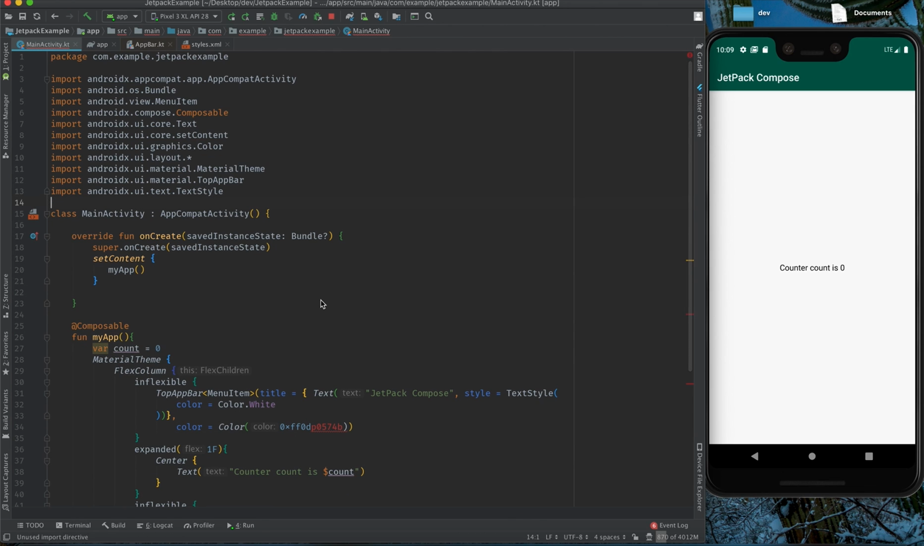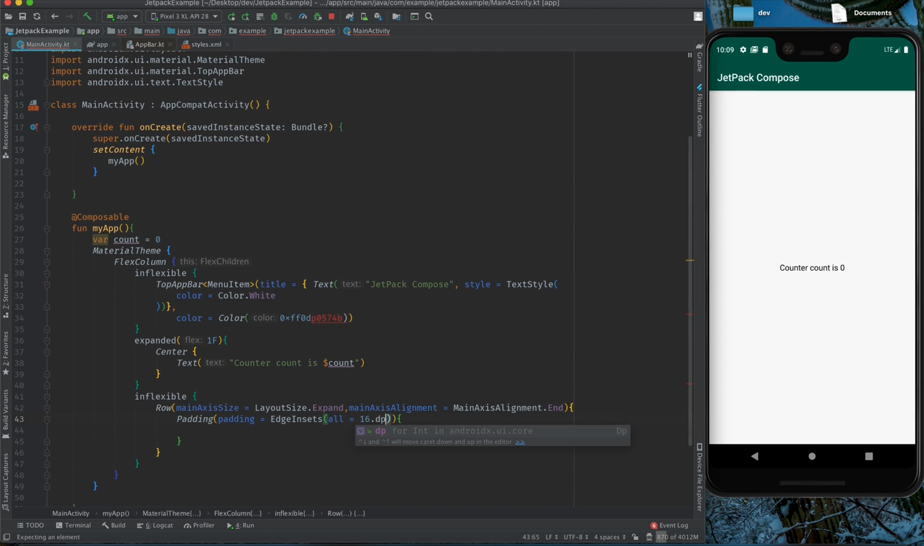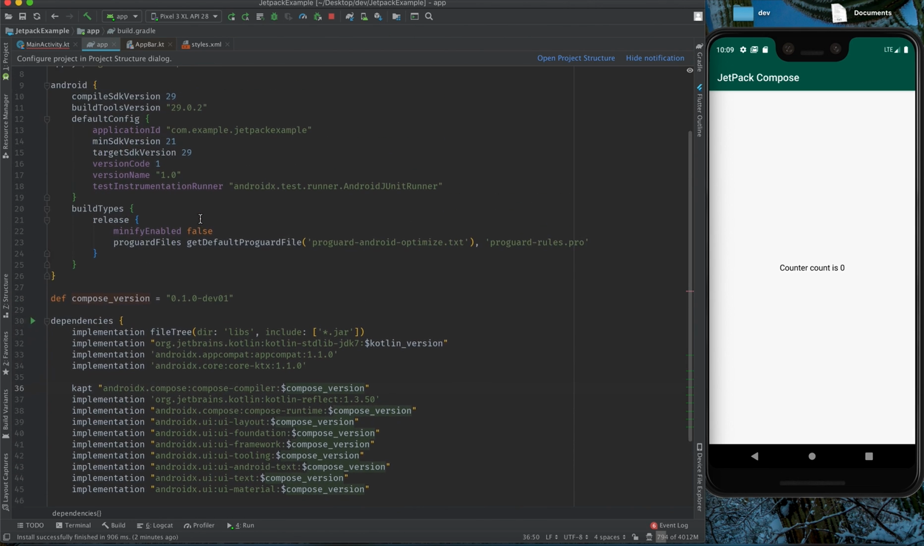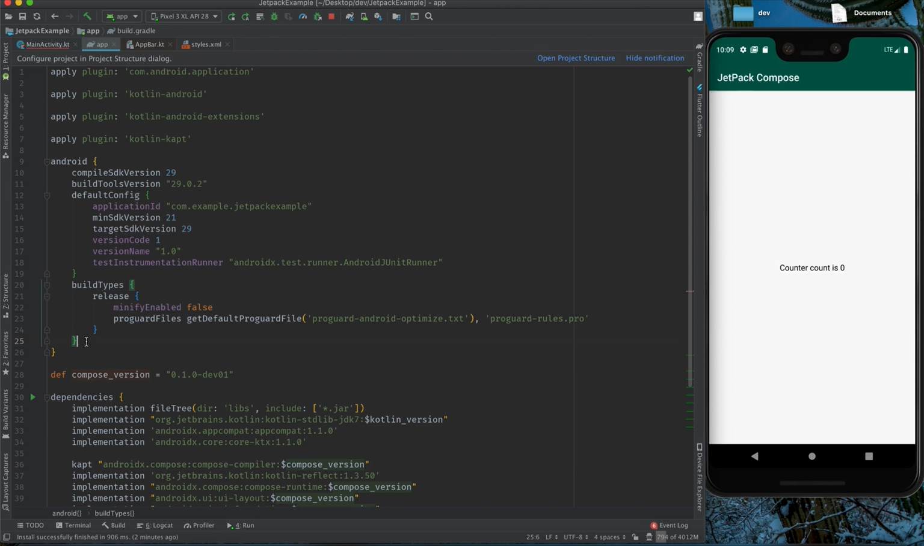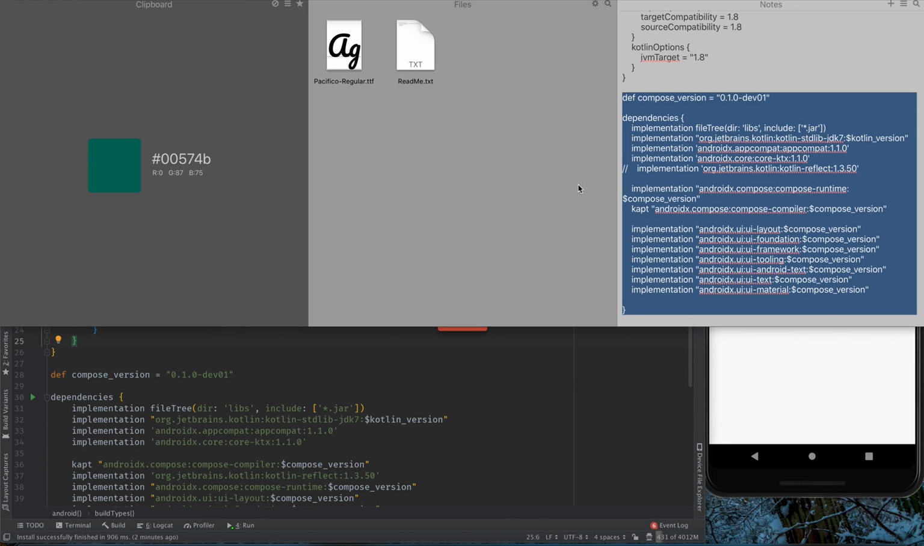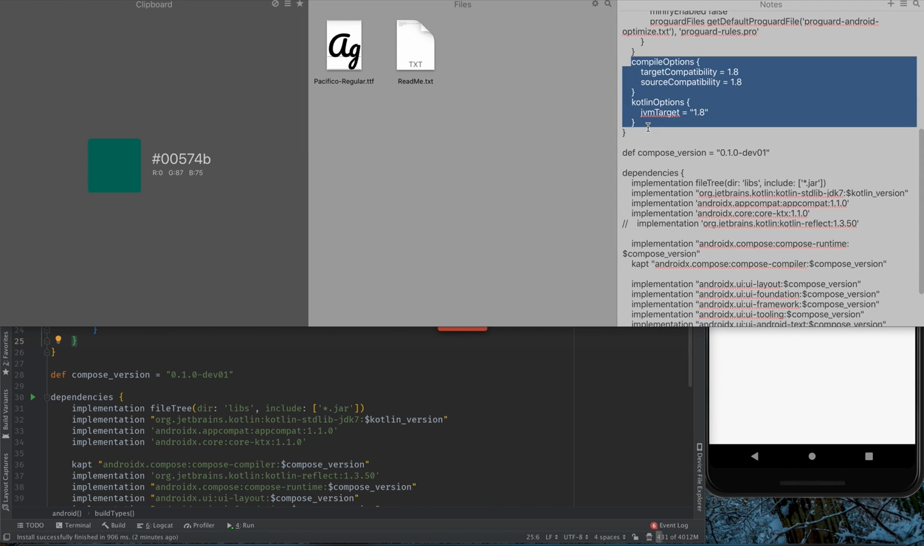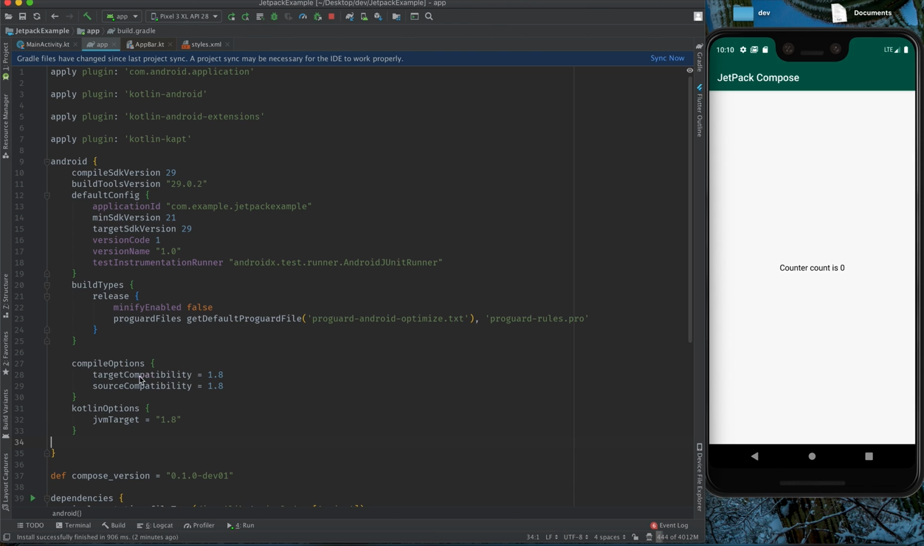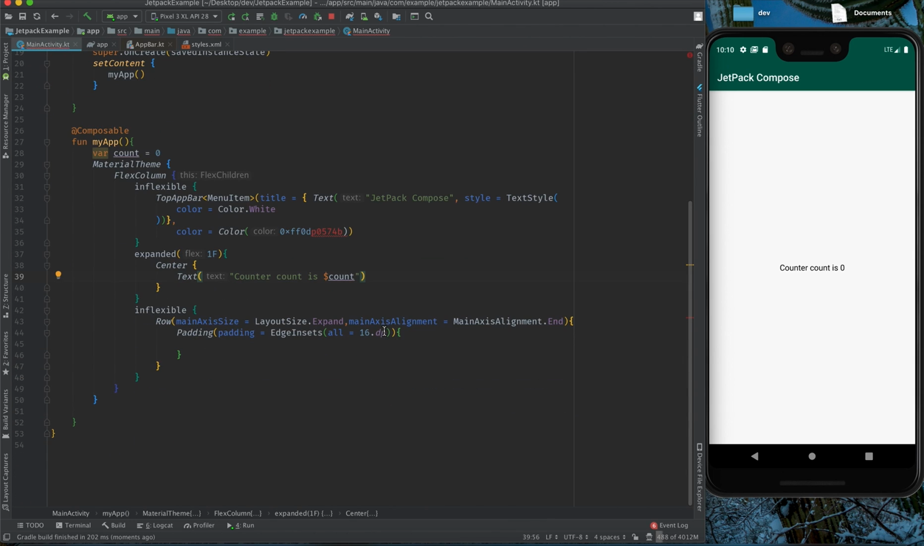this dp is not supported because of one thing, which is basically we need to set the JVM target to 1.8. So what I'll do, I'll go to my build.gradle again, and here after build types, I can use this compile option and Kotlin option so that the JVM target is 1.8. Now I will sync my project and it should fix this issue. Yes, it fixed this issue, and now it's 16 dp.